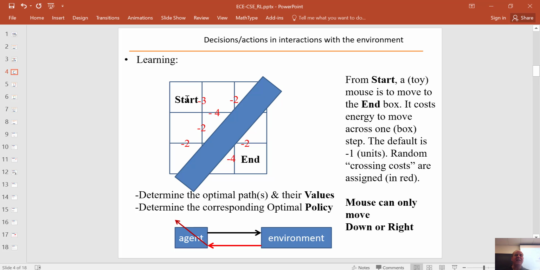So what I'm saying here, I put the cost. If it crosses this line, there's a cost of -3. If there's no number here, that means the cost is -1. And the idea is, what path should this mouse take that minimizes the total cost? So if you look at it here, typically you can either look locally at one-step cost, or your goal is to make sure the total cost of the whole path to the end would be the minimum.